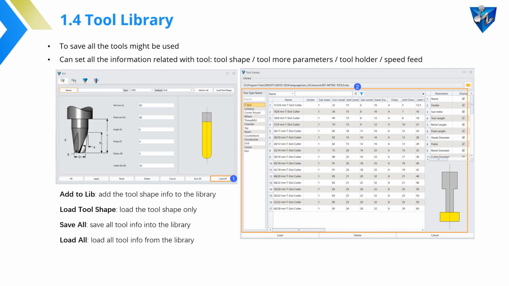Here please pay attention to the 4 buttons in the Tool Manager. Add to Lib and Load Tool Shape are only for tool shape load and save. If you need to save all tool information, you need to click Save All in the right bottom corner. Load All is to load all tool information. Now we already know what they are, so how do we create them?